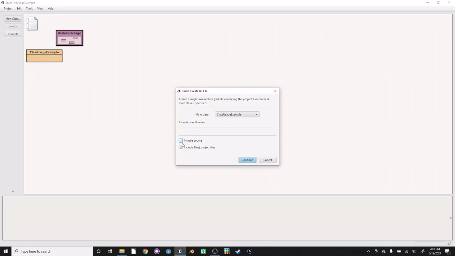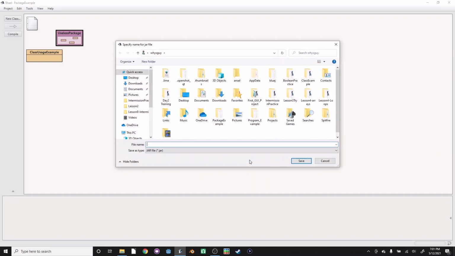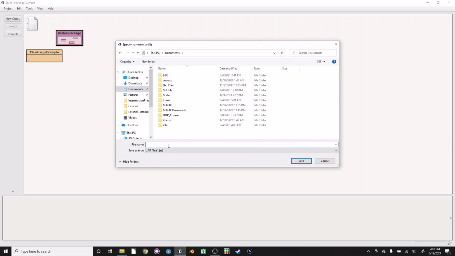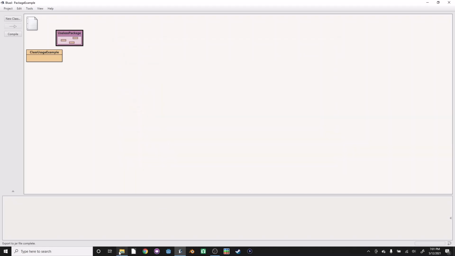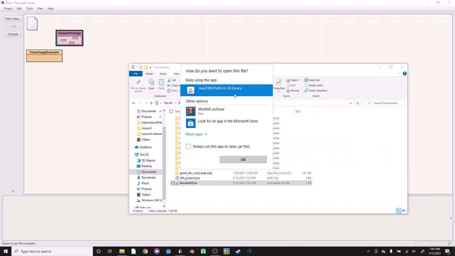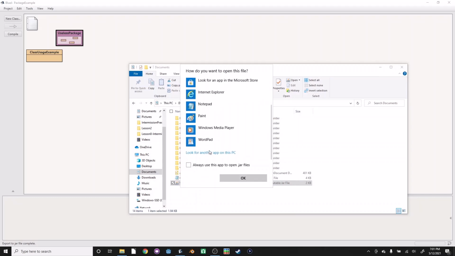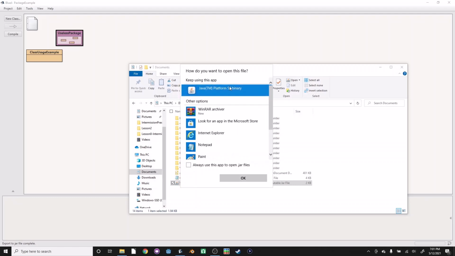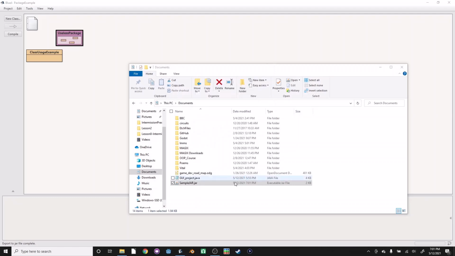Let's not include this time. And then we'll go to the desktop. Let's go to documents again and just call it sample jar. All right, there's our sample jar. And if I double click on it, oh, it's asking me what I want to run it in. I should probably actually choose the command line interface, but I can't actually do that. So let's just hit OK, see if this works. It might not work, and it doesn't look like it is.